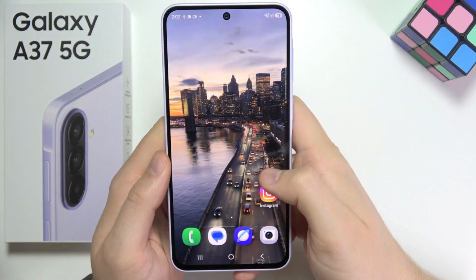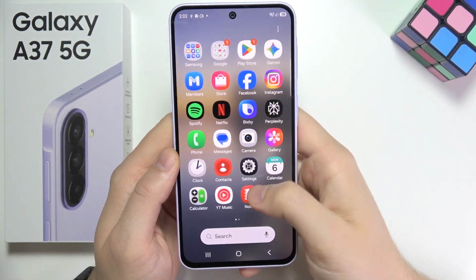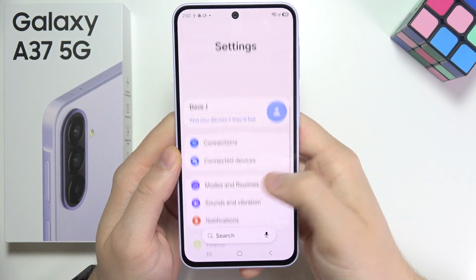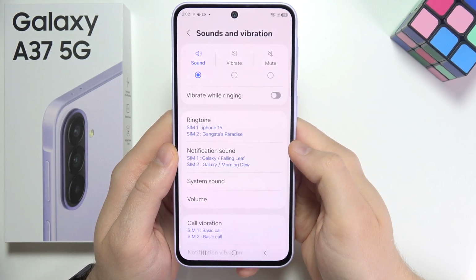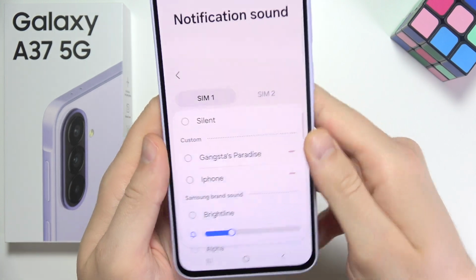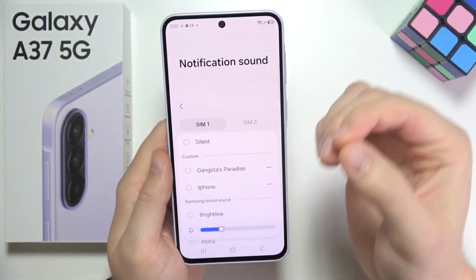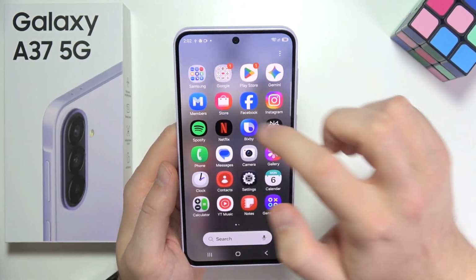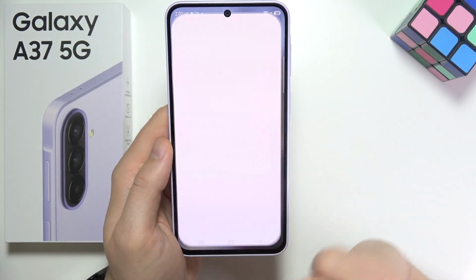To set custom notification sound on the Samsung A37 5G, take a look. Open the settings, go to the sound and vibration, open notification sound, and as you can see, I can find custom sounds. And how we can do that? Simply start by opening this.